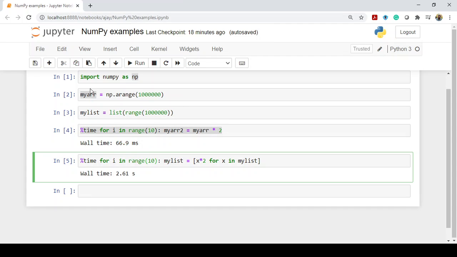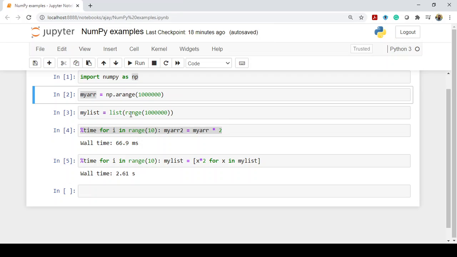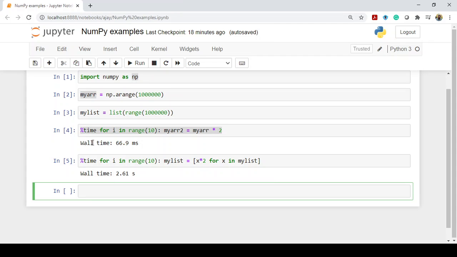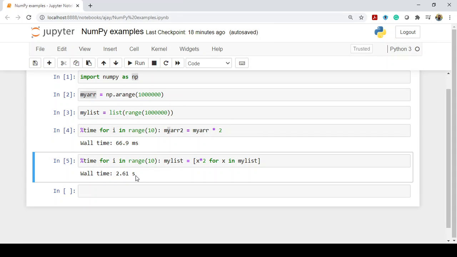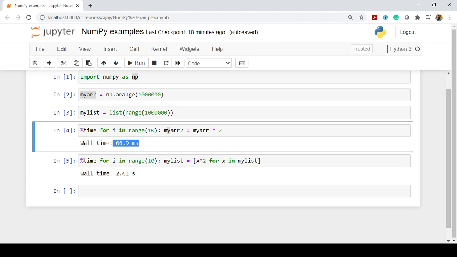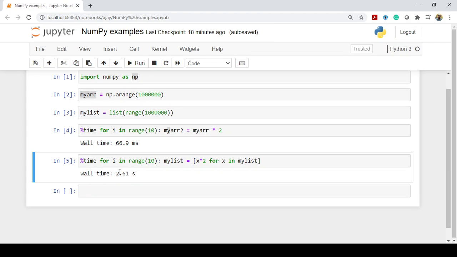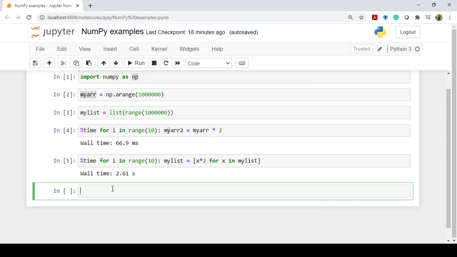Now leave all these things, range and so on; you will see them later. So this is how we can show that the wall time, that is the CPU time, is 66.96 milliseconds for the n-dimensional array, and the same operation on a list takes 2.61 seconds. So it is more than 100 or 200 times faster than a list. Okay.